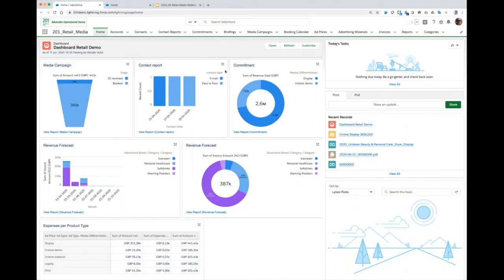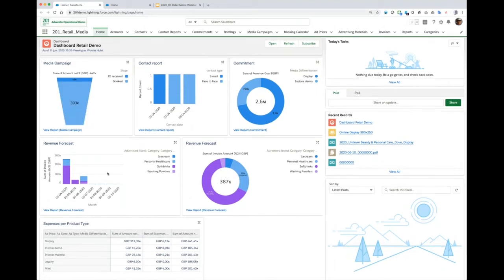So I've put some graphs, beautiful colors, on my home screen, on my dashboard, where I can see, okay, how many media campaigns I've done so far. Well, I'm not doing that well, but it's early in the year. But as you can see, we have almost 400K in booked revenue, and in this demo environment, we have 50K in IO received. We've got some contact reports. That's quite nice if you have an outbound campaign by your salespeople to make sure that if we talk to clients, then we record that and we capture activities on top of that.